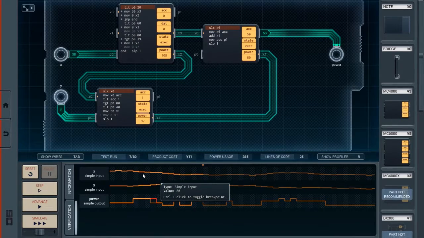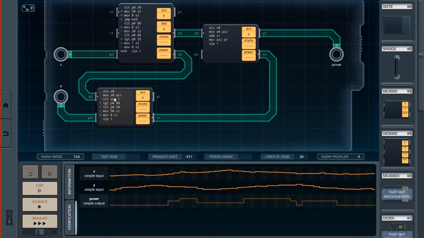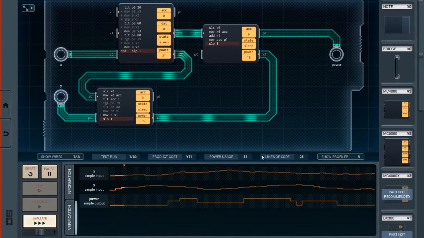Okay, well let's see, it's a Y value of exactly 80? That might be the problem. Okay, yeah, that's the issue. Because it's testing if it's greater than 80, but that includes 80 in there, so let's just change this to test greater than 79. So if it's 79 or less, then it goes in. Alright, simulate.